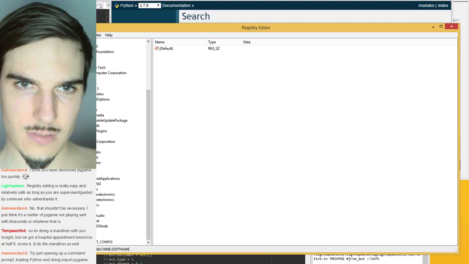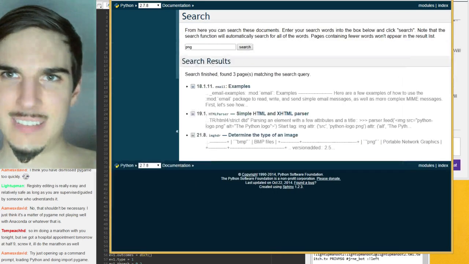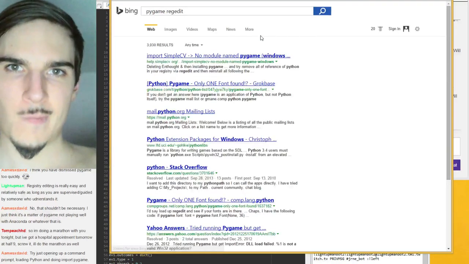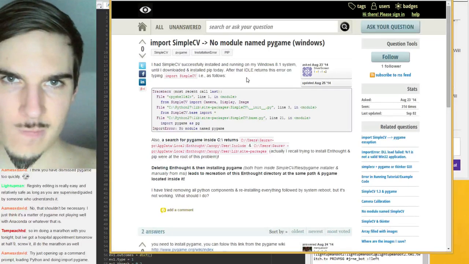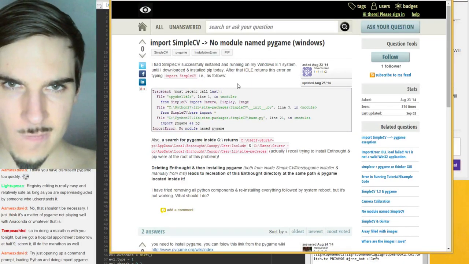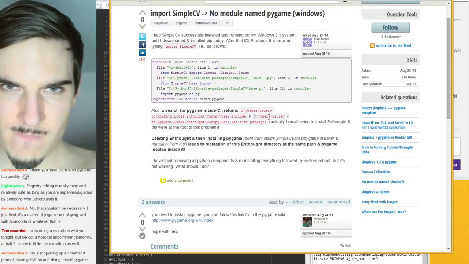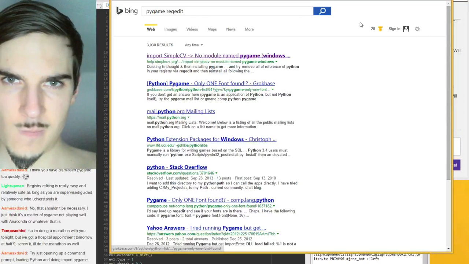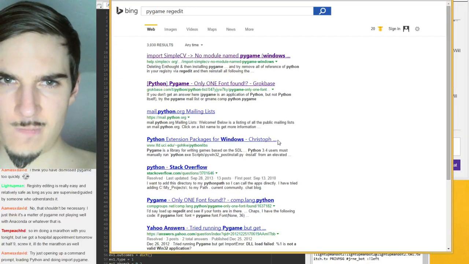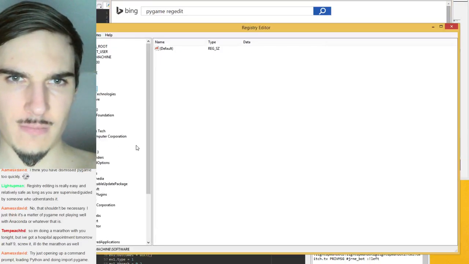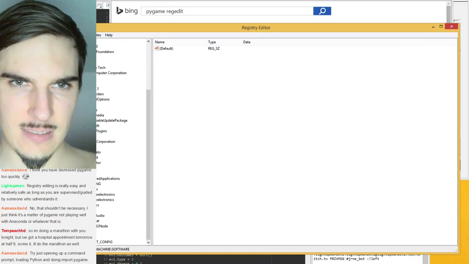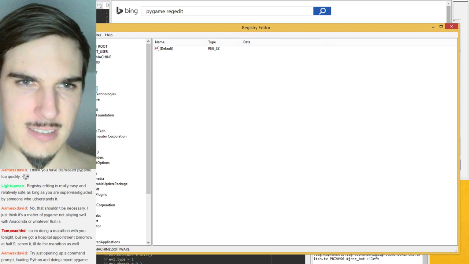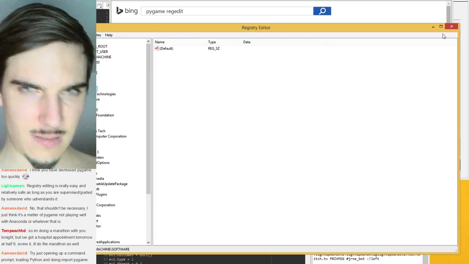So, where would this even be? Pygame, regedit. It's not under software, I guess. Fine.